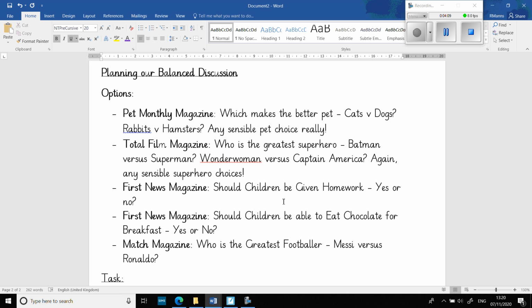So Pet Monthly magazine, a bit like we practiced last week. Which makes the better pet, a cat or a dog? But it could be a rabbit or a hamster, or really it could be any sensible pet choice. So you can be quite adventurous with that. If you're interested in doing about animals, you could write for Pet Monthly magazine and write a balanced discussion about 2 different types of pets and argue for and against either option.